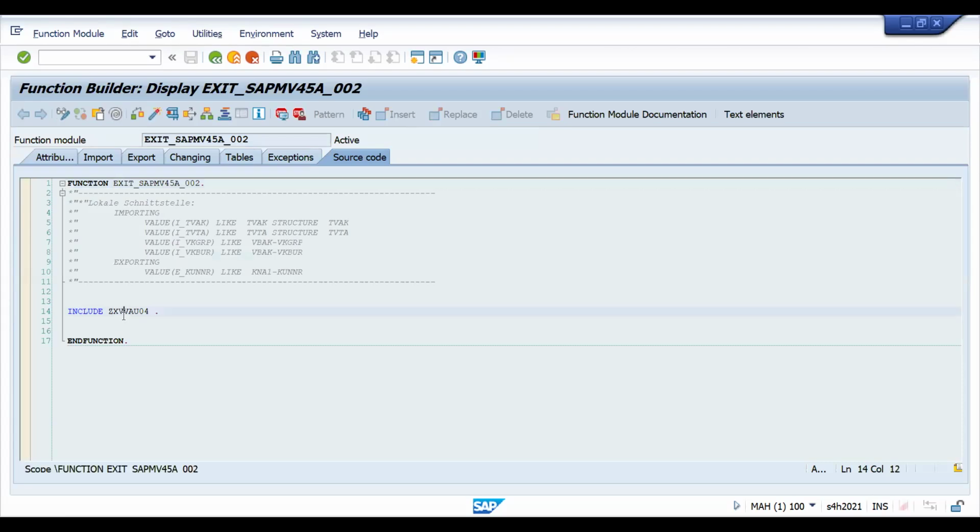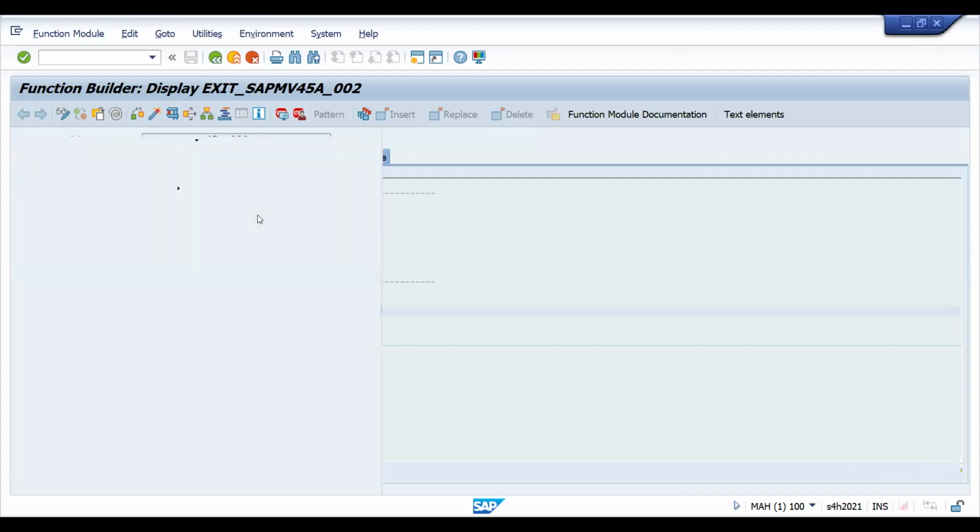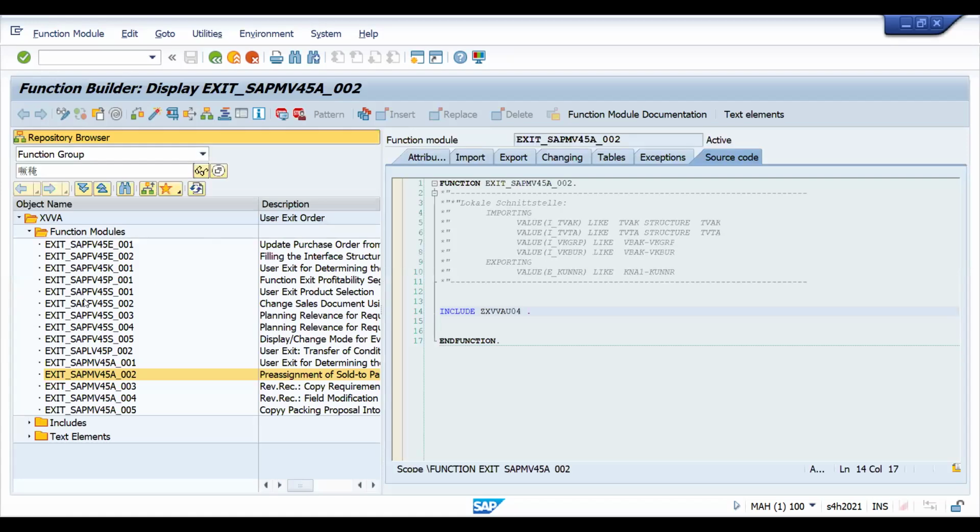So this is the subroutine. You see this function and end function. Within that, you are able to modify the include. It starts with G, right? You are able to modify this one. Let's try to click display object list. You are able to find different user exits. This is what we have seen. You can find all the different user exits.